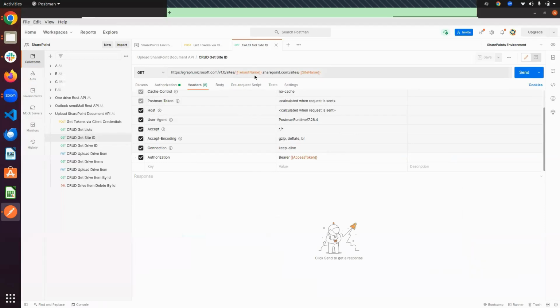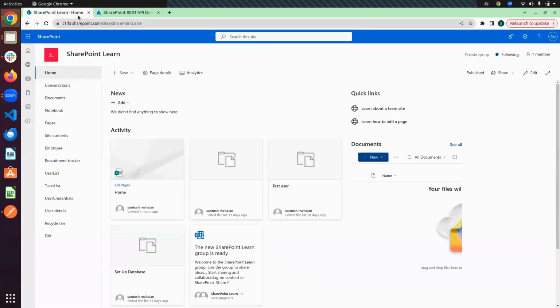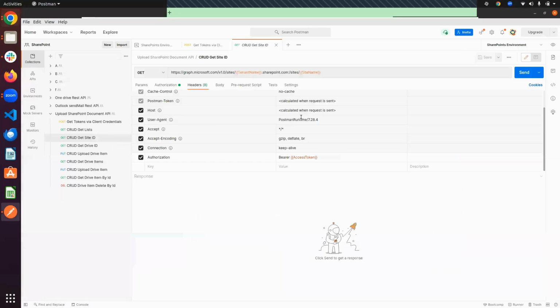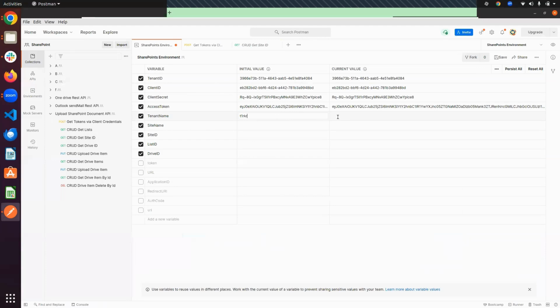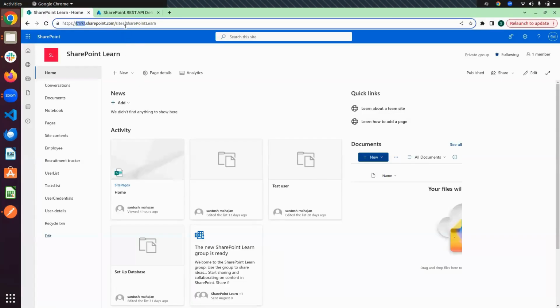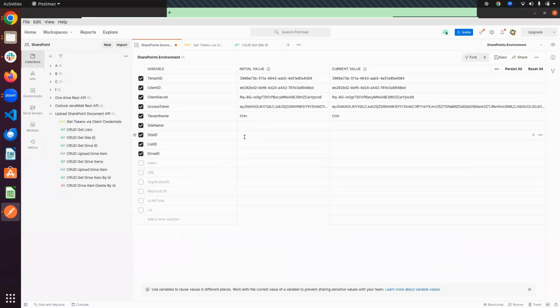For this, friend, we need a tenant name and a site name. So how do we get the tenant name? Friend, the tenant name is our domain name. You can see our site link, our SharePoint link, right? So this is our domain name. Copy this and add it as our tenant name. Friend, we also need the site name. You can see this is our site name, so just copy this, paste it, and save.